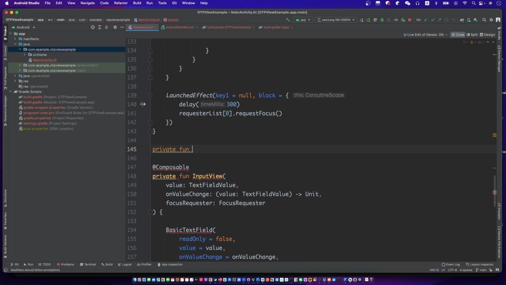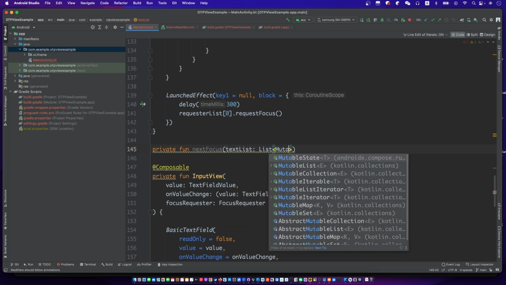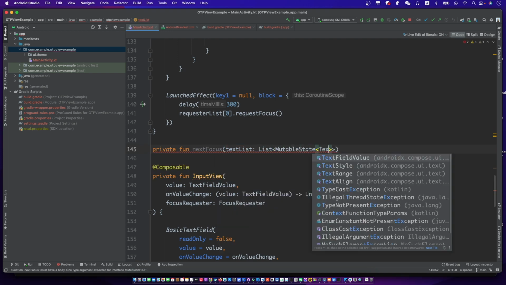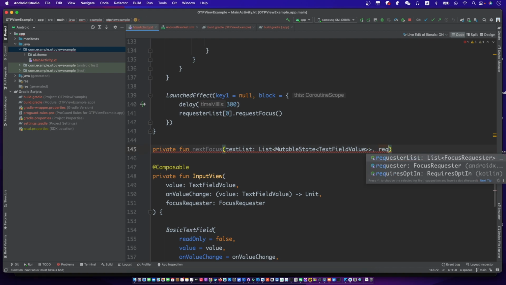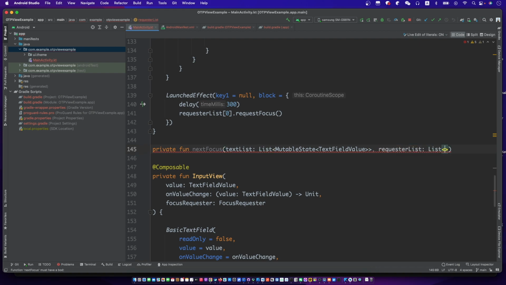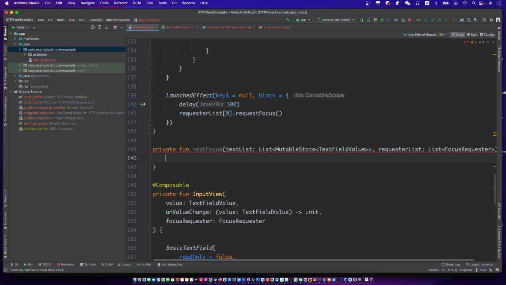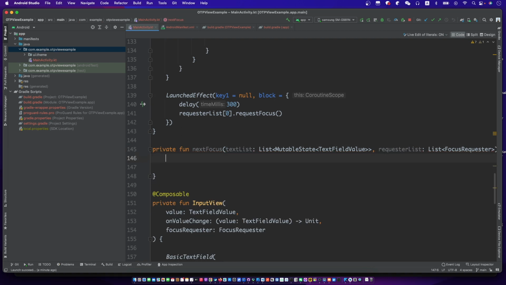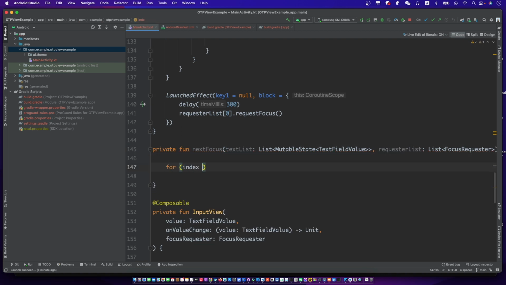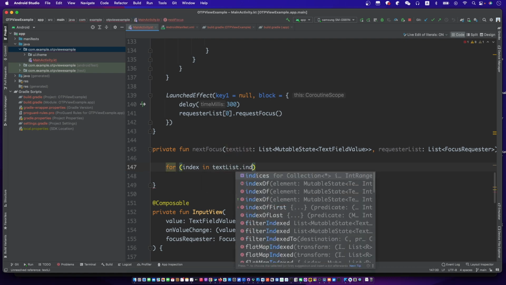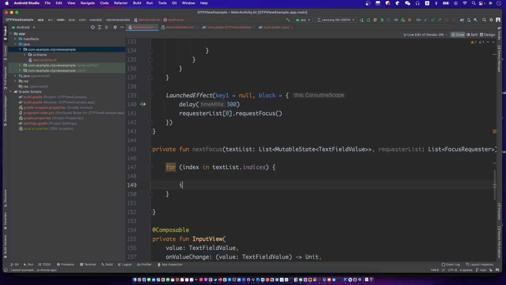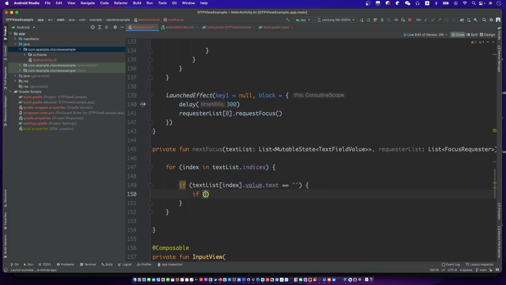Let's create a function for autofocus jumping. If the current value of TextField is empty, then it will request focus.